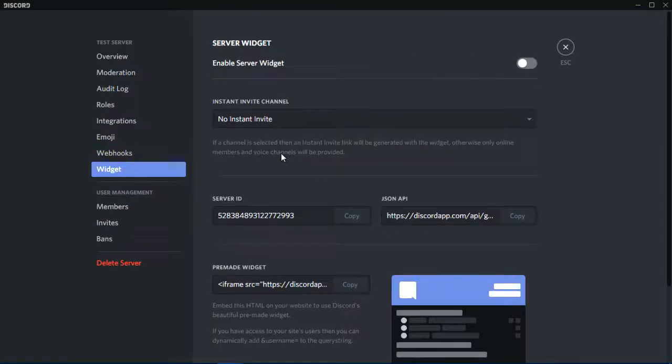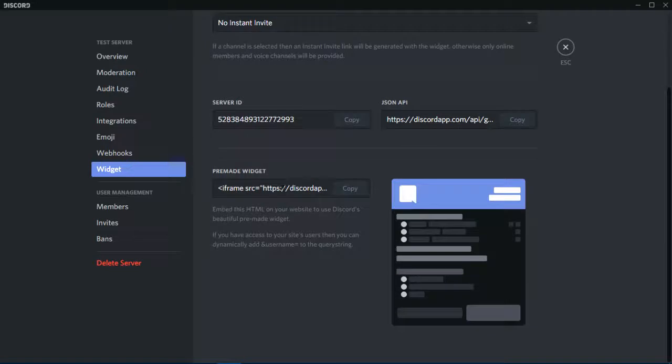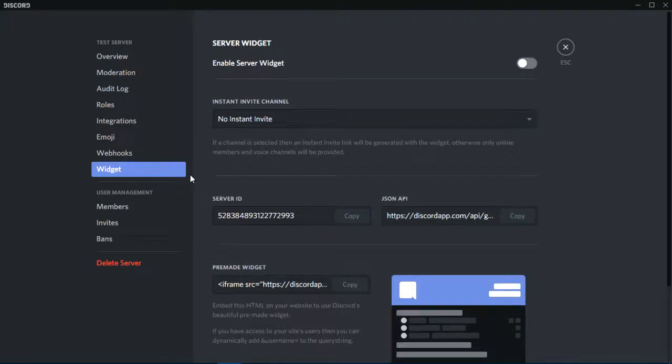And then there are widgets. Widgets basically are put into other websites, and they have a similar shape, and they display your server and information about your server on your own custom website. And you can use these things to have fun with it.